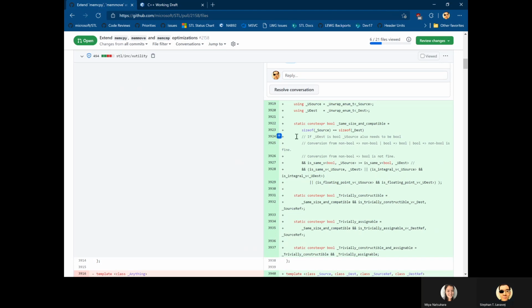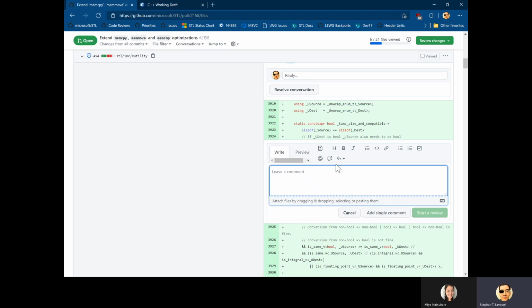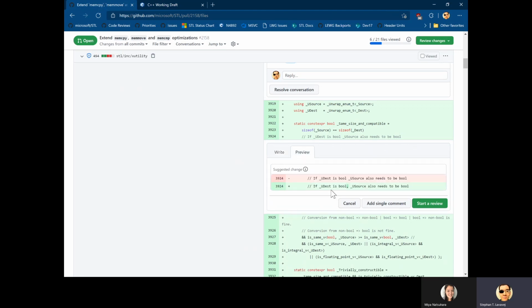I think this is good, although I would recommend a comma there for clarity. Oh, this looks weird just because it's so narrow. Where is the suggestion? This thing. Just because it looks weird to have bool and uSource next to each other. If udest is bool, comma, uSource also needs to be bool. Okay, that's good.